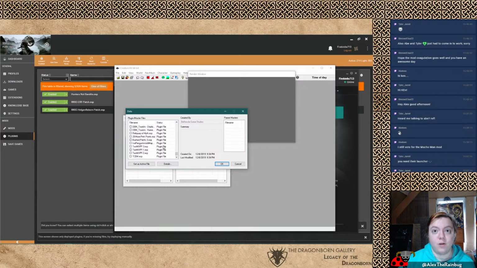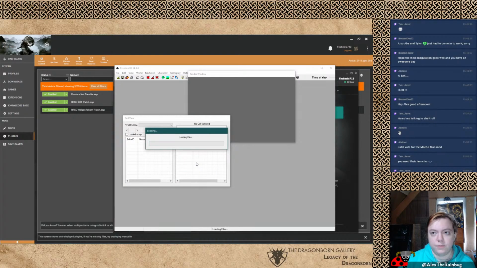Because if we did it after we sorted everything, then they would go down to the bottom, and then we would have to resort, which is never really a fun time. It's better to sort as few times as possible. But we were able to go to the bottom and find these two, which are the next things that we need. So we're just going to do the Helgen Reborn patch first. Why? Because I chose to do that one first, I don't know. Doesn't really matter.